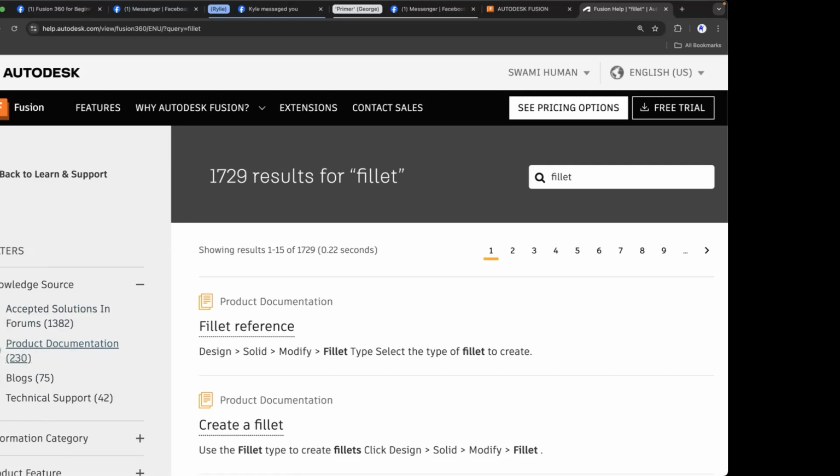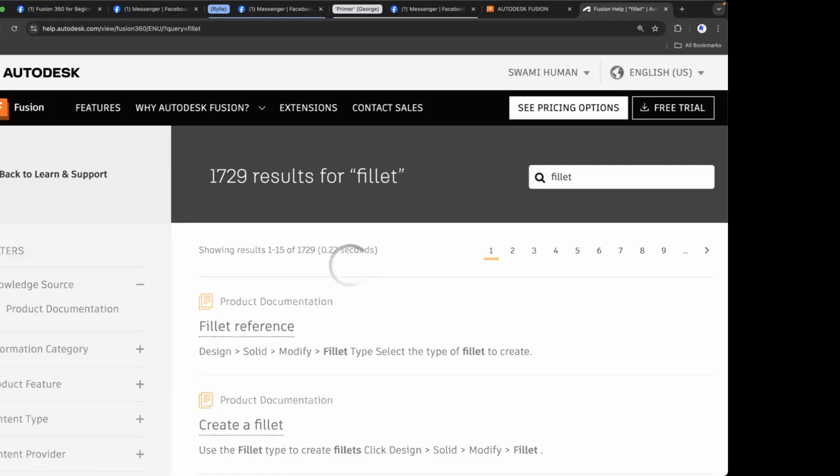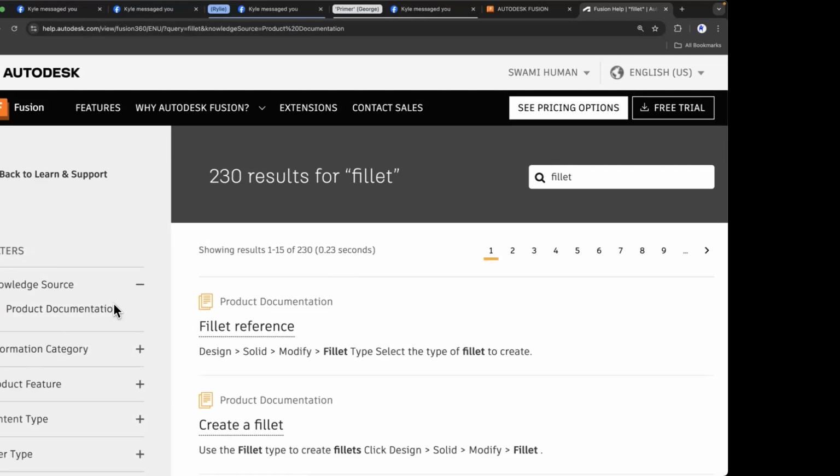Inside it, you have things. Okay. Now, we just did fillet, and it's finding us stuff under product documentation and any of these other areas. Let's narrow our search even further to just do product documentation, just the user manual, your little checkbox.